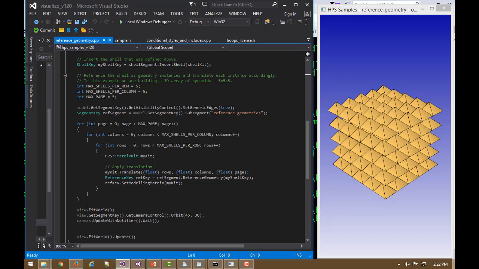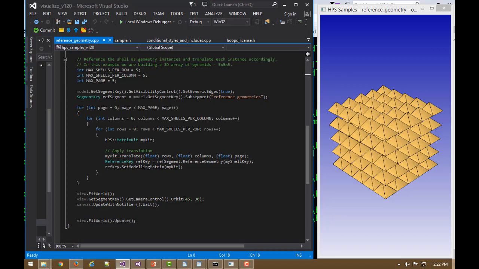So we have a fit world, which will reset the camera so that it can view the current extents of the scene graph underneath that view. So it's a nice convenience method. We're going to orbit the camera just a little bit, and then we're going to do a special type of update on this canvas, which we'll cover a little bit later. This is a synchronous update rather than a standard update, which would be asynchronous. We're going to call an update with notifier wait. We'll cover that a little bit later. And this last fit world update is actually probably redundant. And so this is what we have.